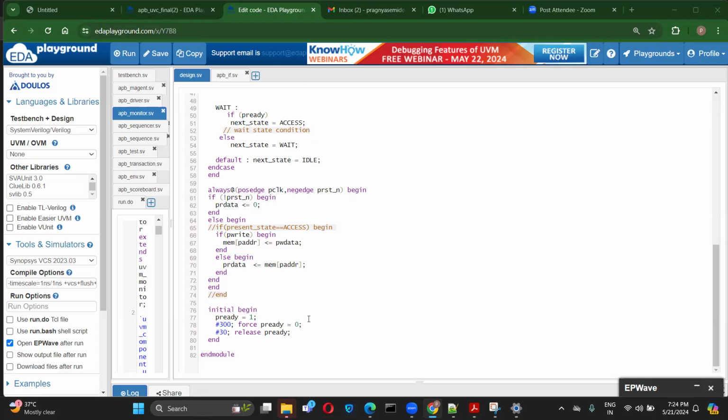Or even if we always give P ready as high, then there won't be the wait state condition, right? Because P ready is already high, as soon as data has come, the data will be accepted, right? So in order to exercise the wait state, we have taken that.